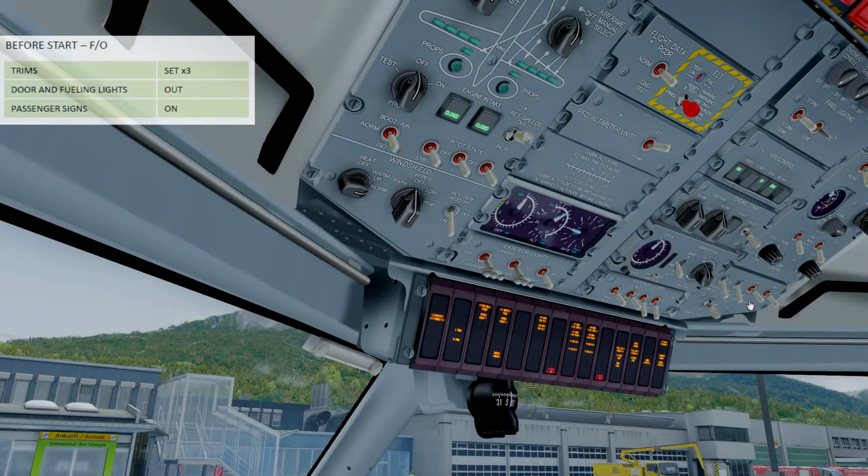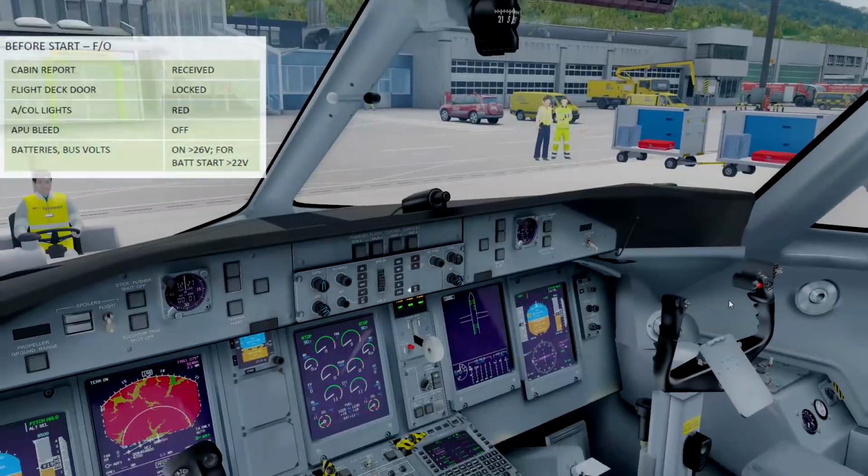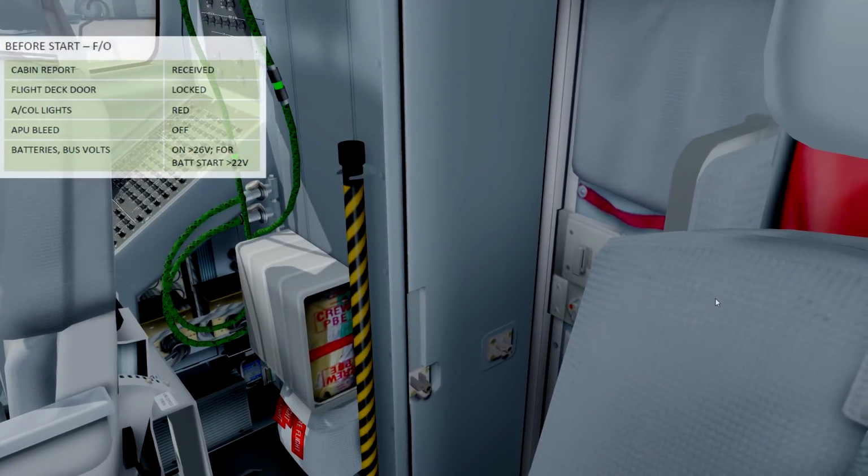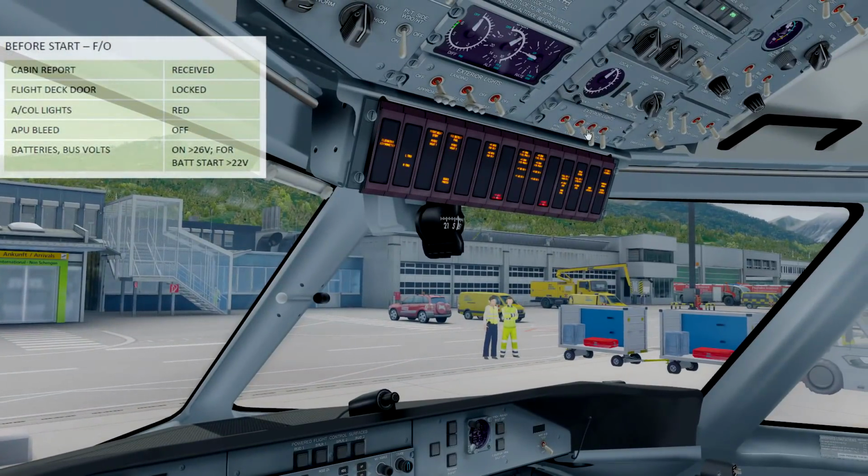The passenger signs are on the overhead panel. We already did that. The cabin report, well, let's just say it's received, and the flight deck door is closed and locked. So you can just check that in the rear. Of course, we're going to be starting our engine, so we want to have the anti-collision lights on red. And basically it's alerting the ground crew that we're soon going to be moving and starting our engines.